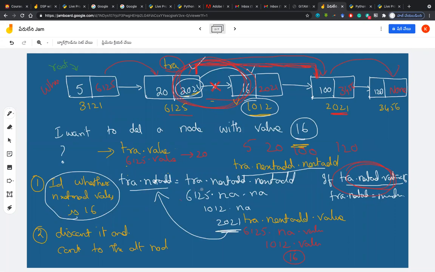So the current TRA in this case is 6125 and its next address is 1012 and its next address is 2021. So this is how you are linking up, right? This is the decode that we will use in our program for the double linked list also.